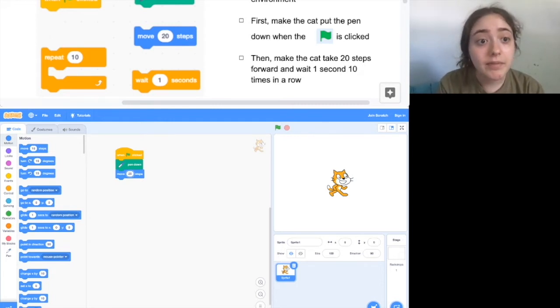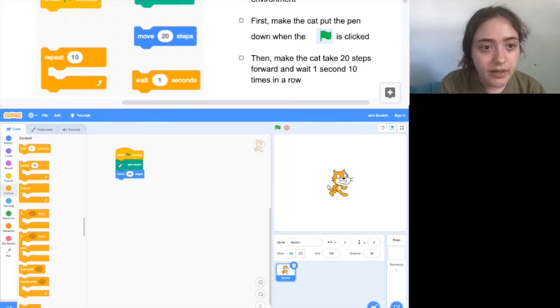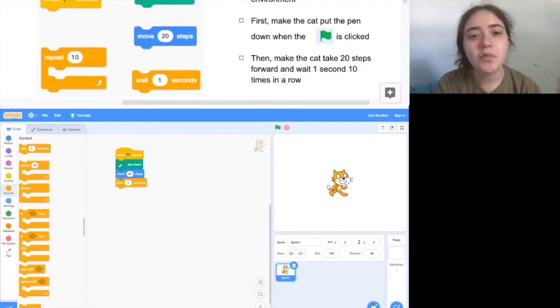And after that, we want him to wait 1 second. So as you can see in the block bank here, we have wait 1 second as an orange block. So we can go into the orange color, which is control. And we can go wait 1 second. It's more of a goldenrod color. The other orange color is variables. But go into control and wait 1 second.